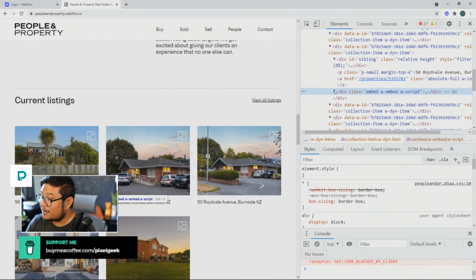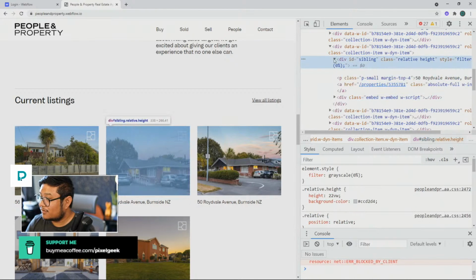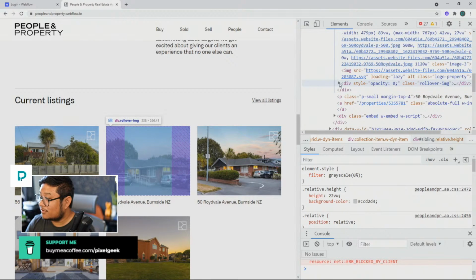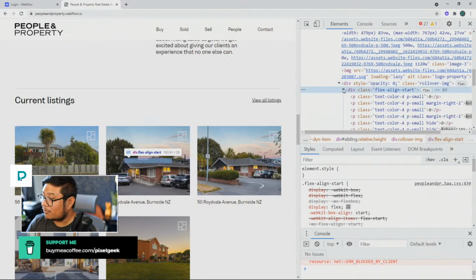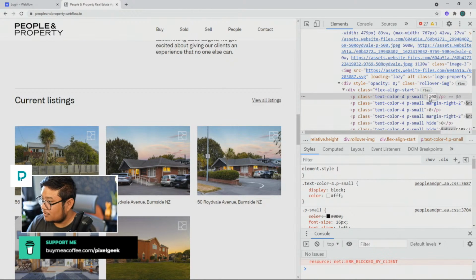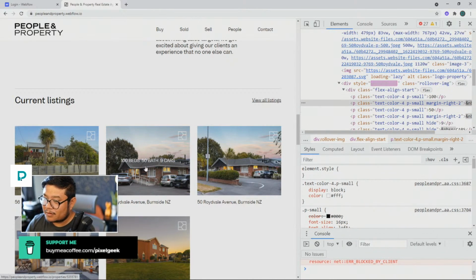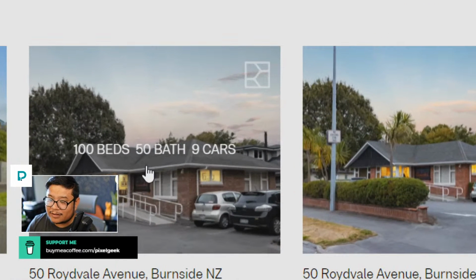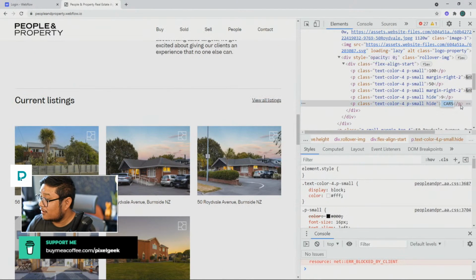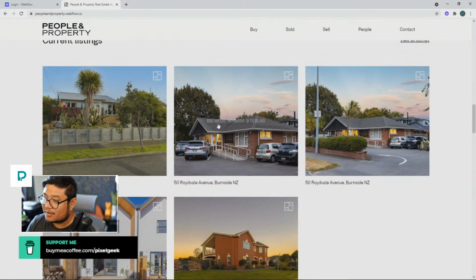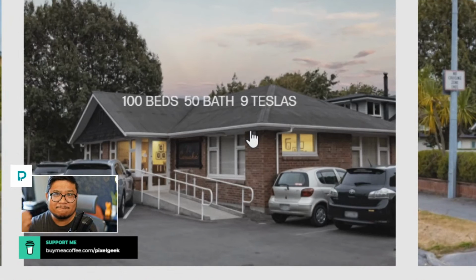Oh, this is an embed? Interesting. Just playing around now. Sorry for taking up everyone's time because I want to play around. There we go. So this comes with 100 beds, 50 baths, and 9 cars. Wait, not even 9 cars. Bam. This one comes with 9 Teslas. I'm buying this one.